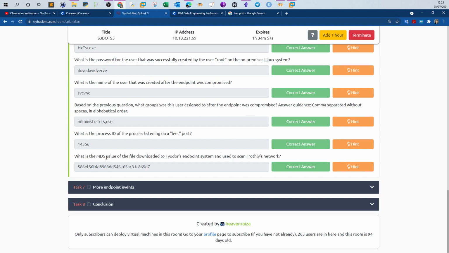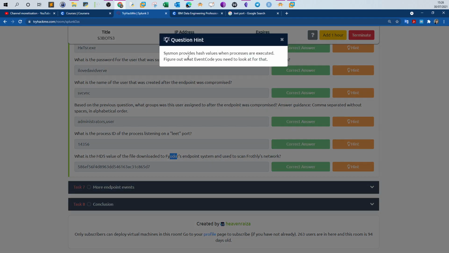What is the MD5 value of the file downloaded to Fyodor's endpoint system and used to scan Frothly's network? So there was a file downloaded to Fyodor's computer, and this file was executed and launched to scan Frothly's network. The hint suggests using Sysmon because Sysmon provides hash values when processes are executed. Figure out what event code you need to look at for that.